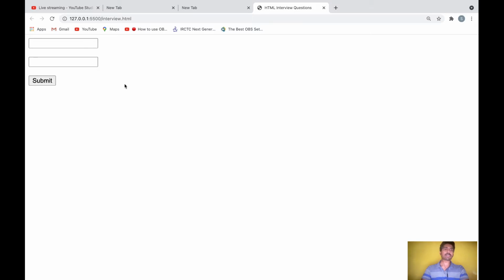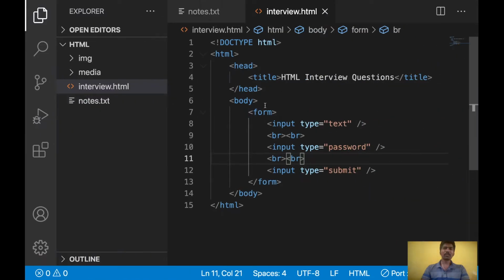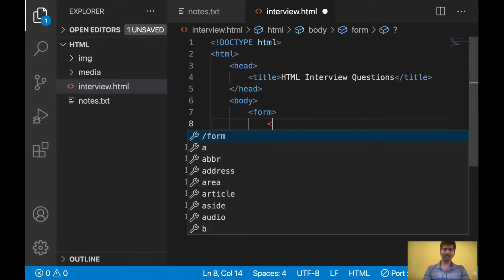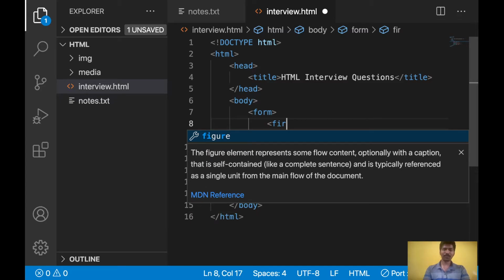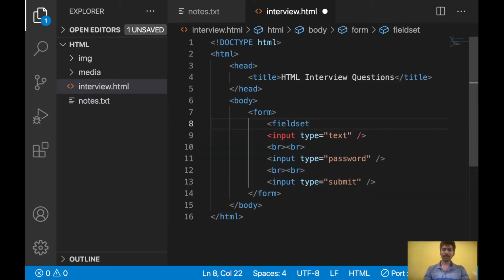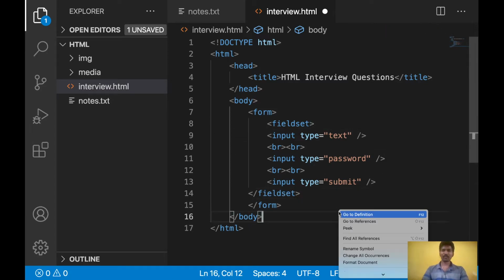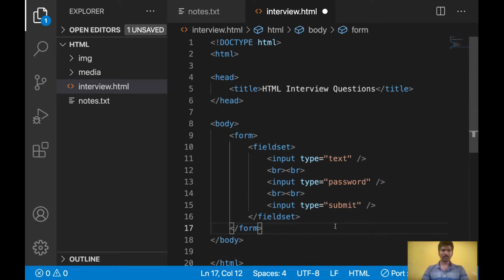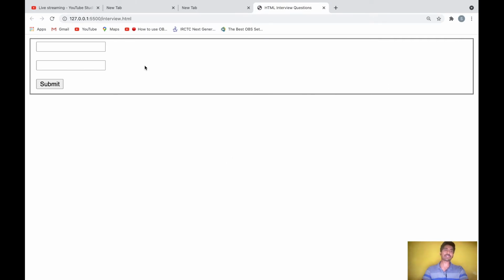So now it is coming, right? Now I want to use the fieldset element. So here I will use the fieldset element. Inside fieldset I will keep everything. Let's format this one. Now see how it will come. See, I used the fieldset element, so it is coming with a border around.